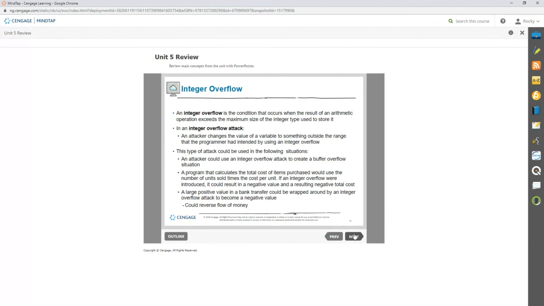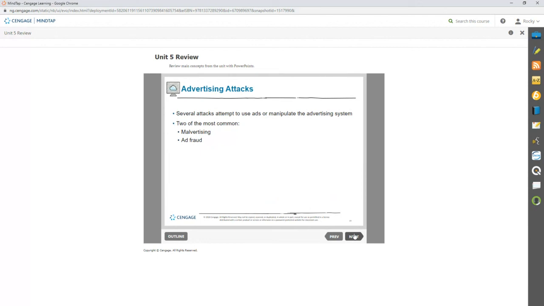Also, a large positive value in a bank transfer could be wrapped around by an integer overflow attack to become a negative value, and it can be used to reverse the flow of money. If you go to the store and use your ATM card, money's coming out of your account. If this is introduced, every time you use your ATM card, it could be taking money out of the store and sending it back to your account, which would be nice, but highly illegal.